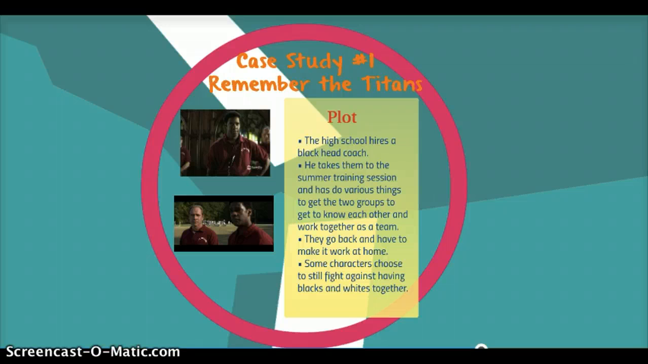Okay, and then the plot. Let's look at some of the events. The high school hires a black head coach. He takes them to the summer training session, has them do various things so they can work together as a team. But when they go back home, it doesn't quite work out, and some of the characters choose to fight against having blacks and whites together. Others are trying to support it.